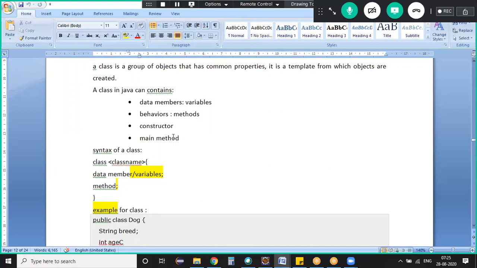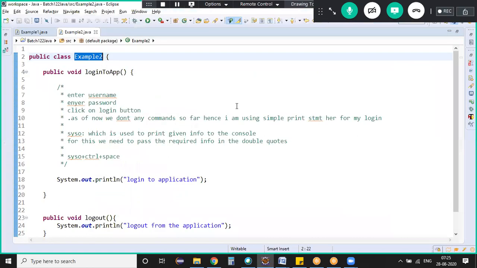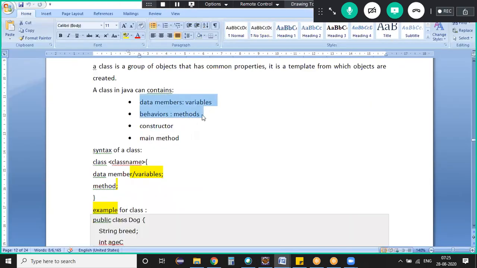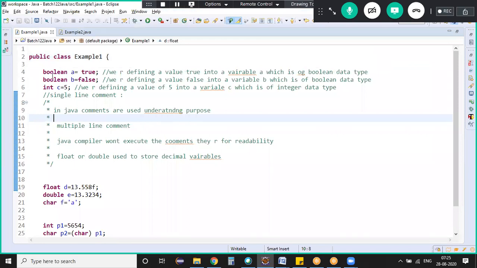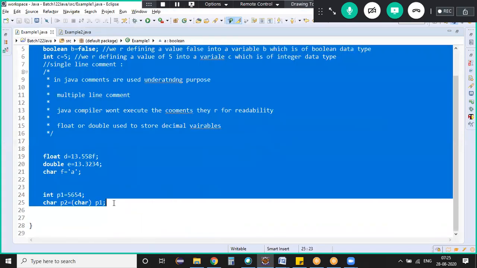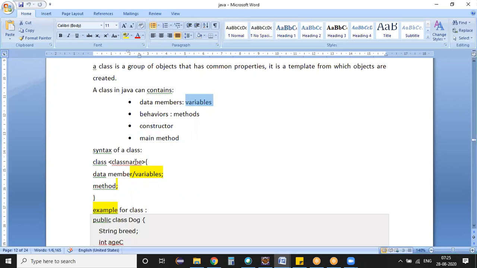As of now, we haven't studied the main method and constructor, but I know about variables and methods. If you look at the Java class we created earlier, example 2 is a Java class which has methods. They mentioned methods as the second point here, and variables as the first point. So the first Java class we created yesterday is a combination of variables and methods. A single Java class contains variables, methods, constructors, and main methods.